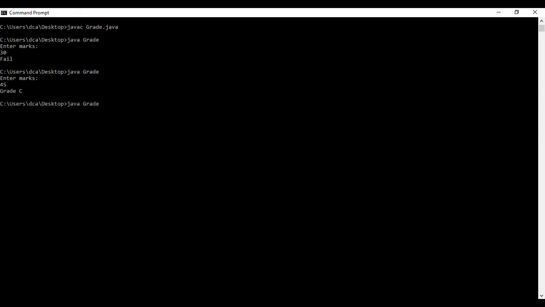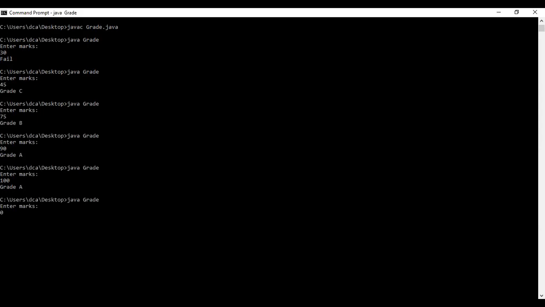So now again we execute it, and now I'm going to enter 75. So it displays grade B because our number lies between 60 to 80. So now again I'm entering here 90. It displays as grade A. And 100 is also considered grade A. If we enter 0 marks, then it displays as fail.